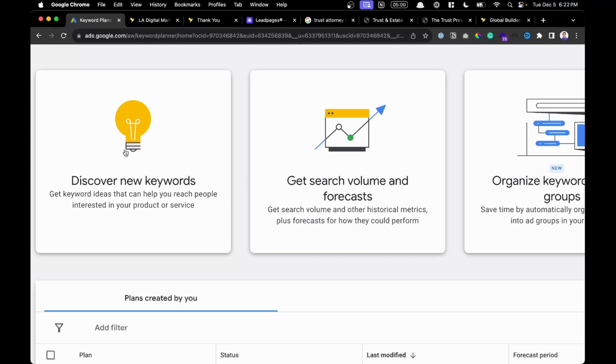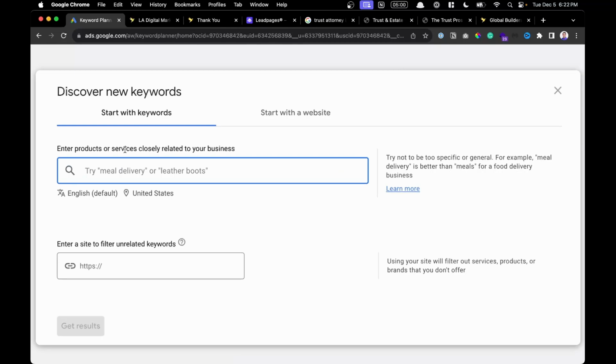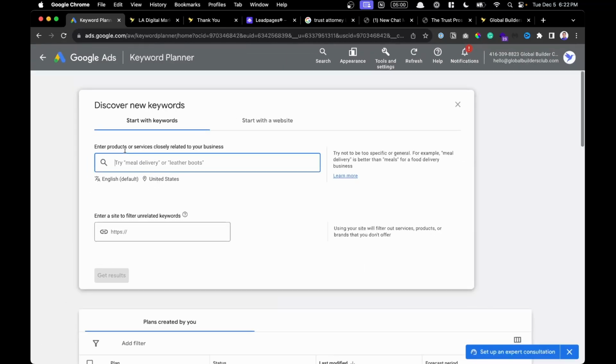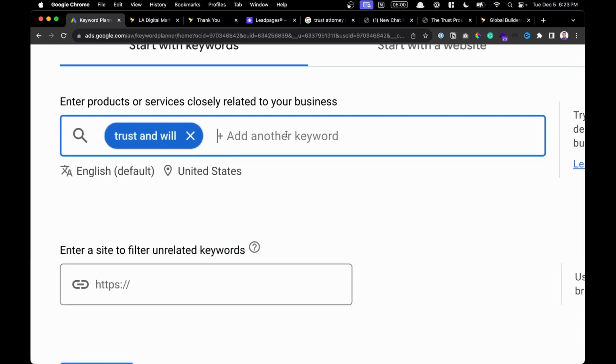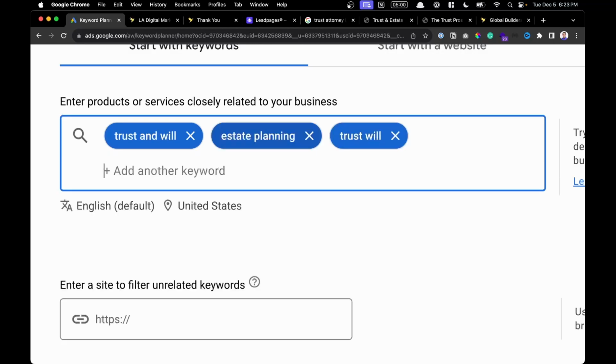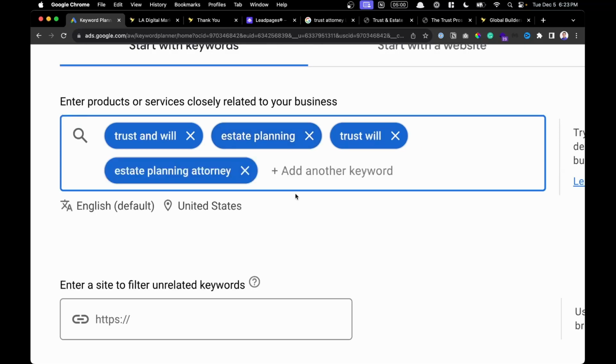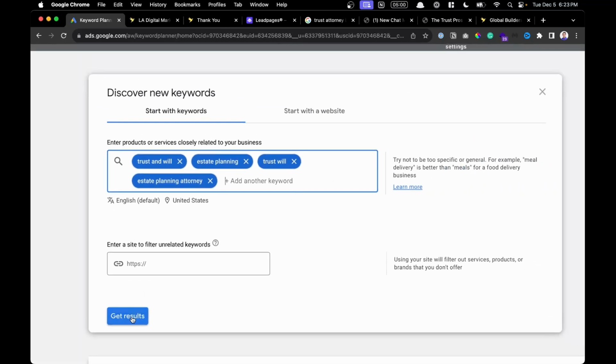But let's get started. Let's say I'm going to just start with "trust and will" as my keywords. Let's say I don't know what keywords to search for. Let's start here. I'm going to do "trust and will," press enter, and see how it turns blue. So it kind of saves it. I'm going to show you the two ways to get different keywords. So this is way number one. I'm also going to put "estate planning," press enter, and then "trust will," and then "estate planning attorney," enter. Cool. You can only enter so many words here, but then click Get Results.